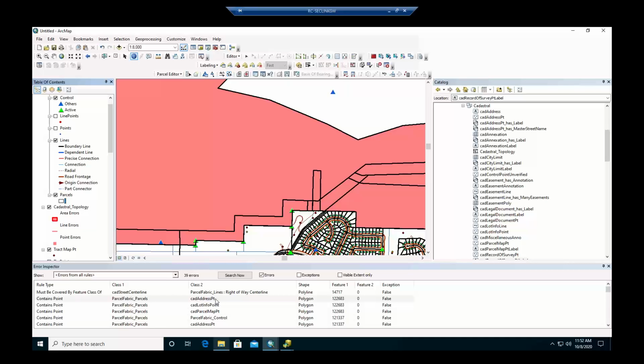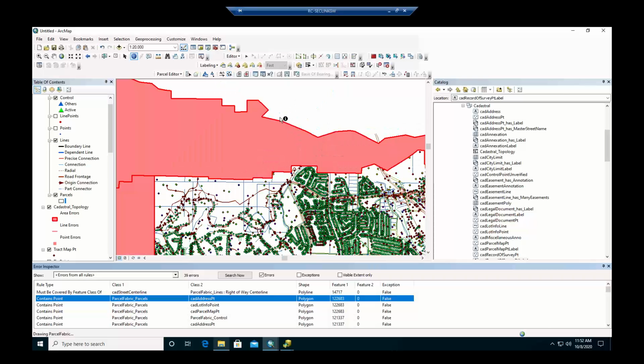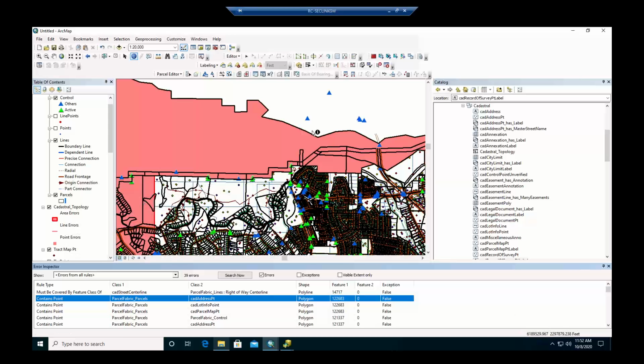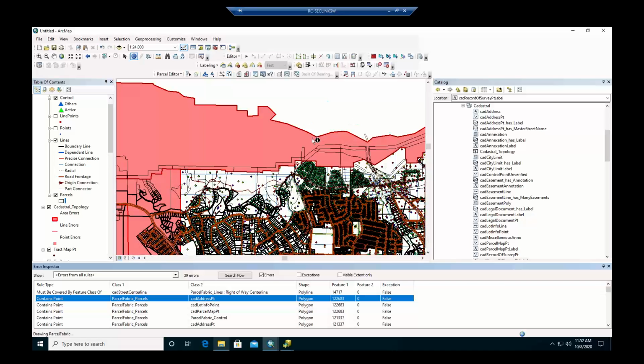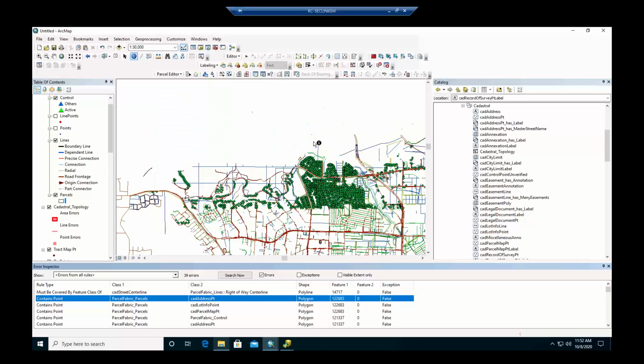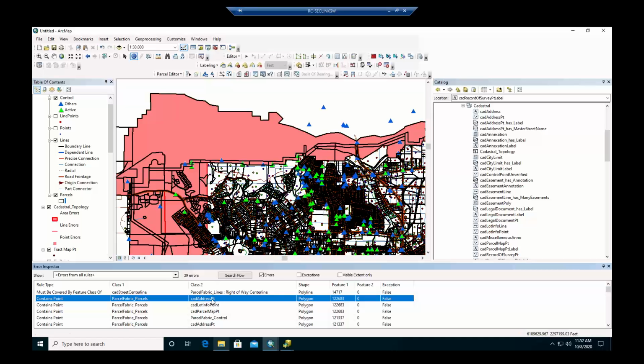I think it does not contain this whole parcel that you see here. It is one parcel and doesn't contain any address points. And that's why we have this, which is an exception, yeah. That's the Santa Ana River.